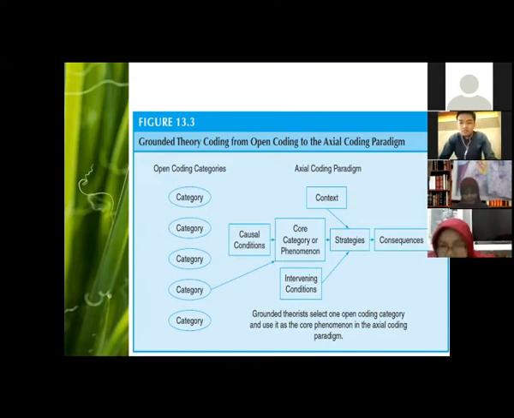And after that, let's talk about strategies. Strategies means the specific actions or interactions that result from the core phenomenon. And the last is the consequences, which means the outcomes of employing the strategies. So the consequence, of course, is the outcome or the result of the systematic research design.